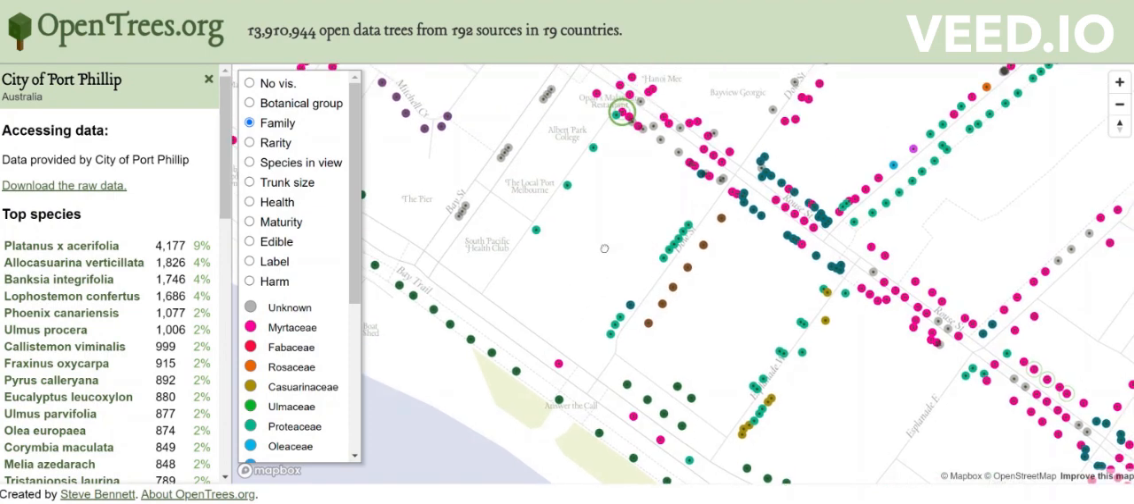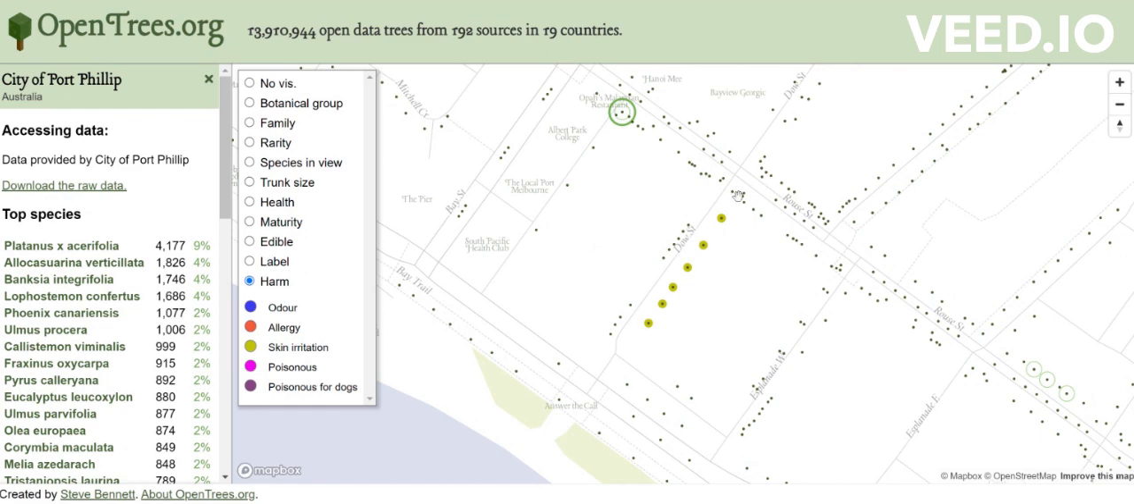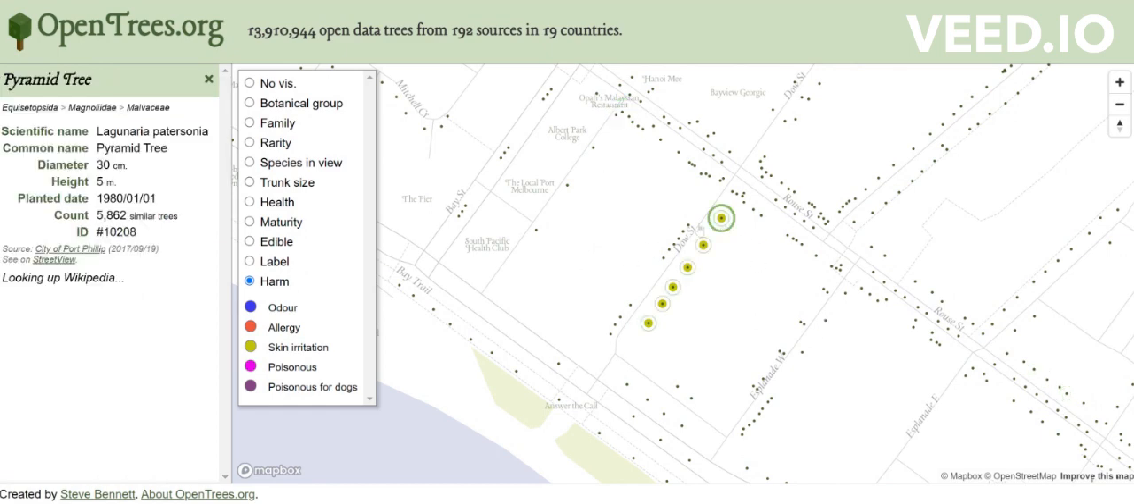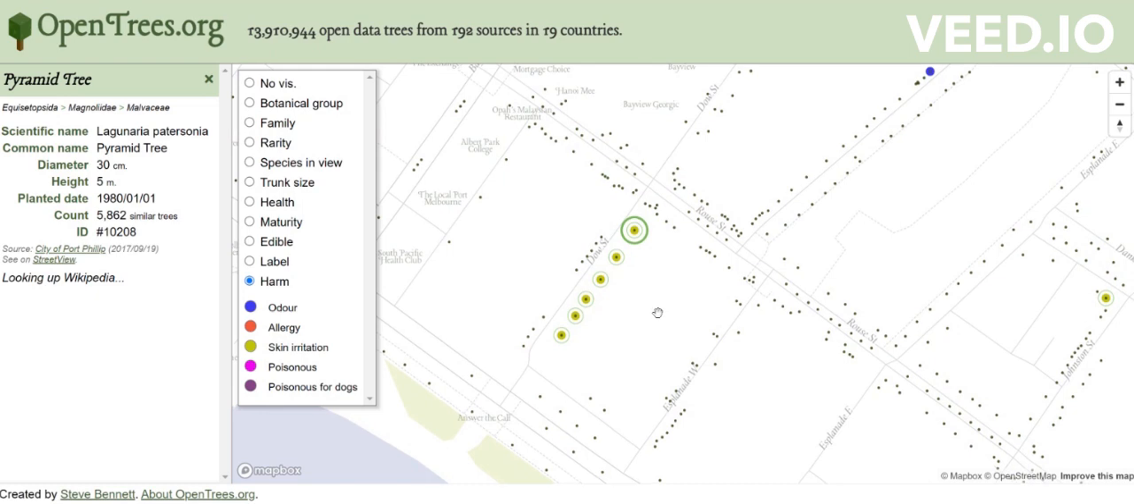movement. Once again, depending on if we have harmful trees in the area, which we can quite easily spot here, that this tree here, okay, it can cause skin irritation according to the label. So maybe these trees here aren't very good to have in your street, and we should perhaps replace them with something else. That basically explains OpenTrees for you.